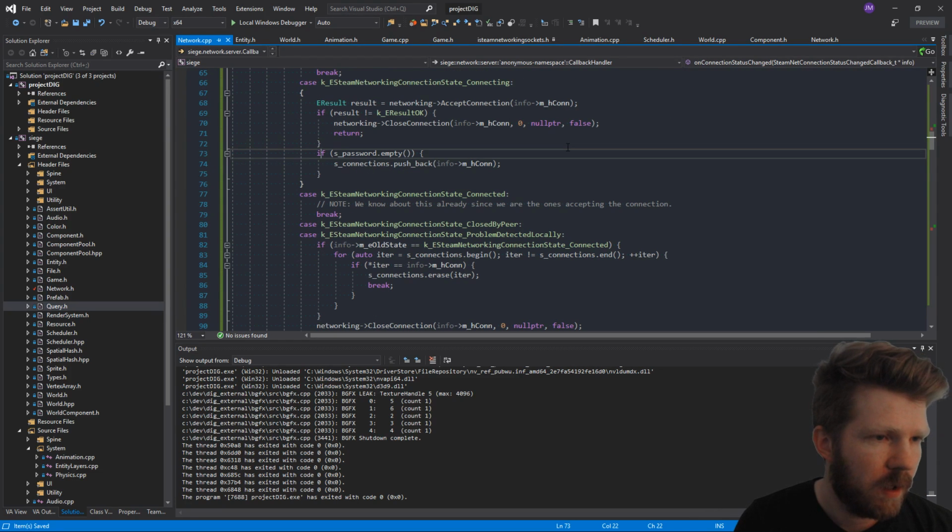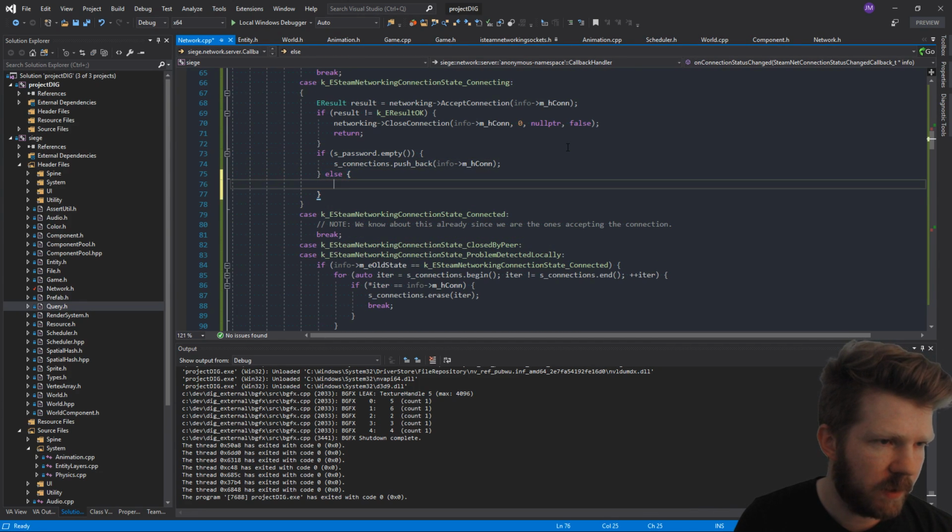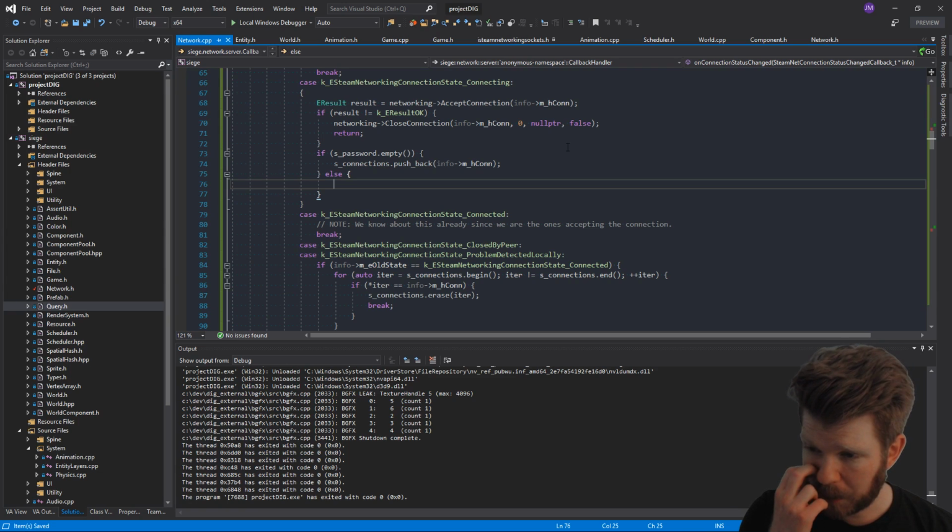If the password is not empty, add them to the connection. And then otherwise, we need to send a message to the client at this point.